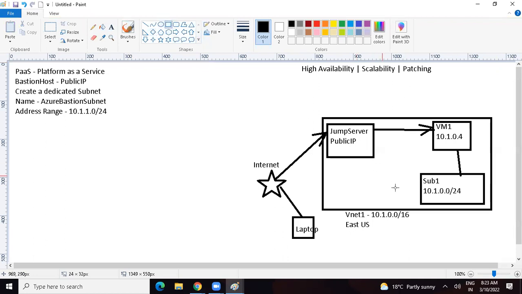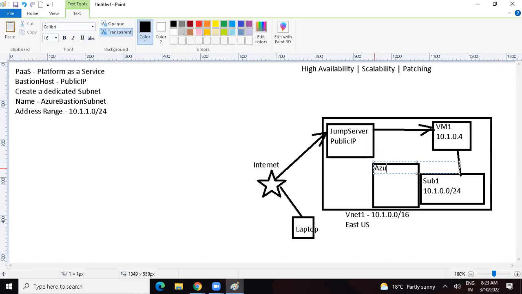So what do we need to do here? First we need to create a subnet that will be the Azure Bastion subnet. And after that, we would be able to create the Azure Bastion host. So Azure Bastion subnet, let's say 10.1.1.0/24.